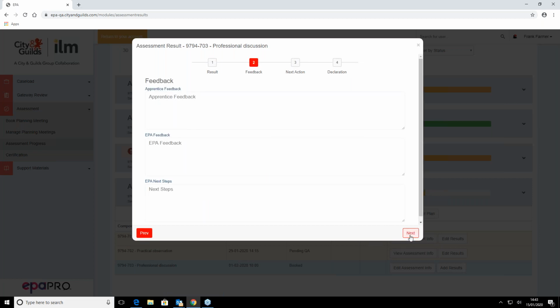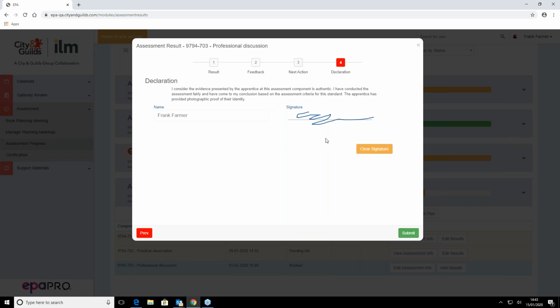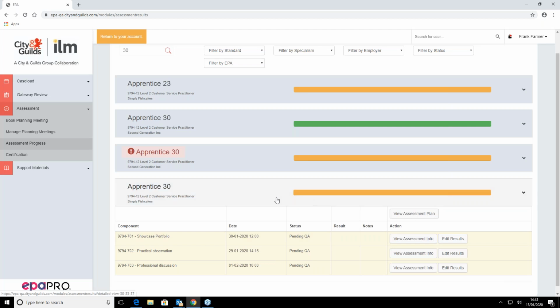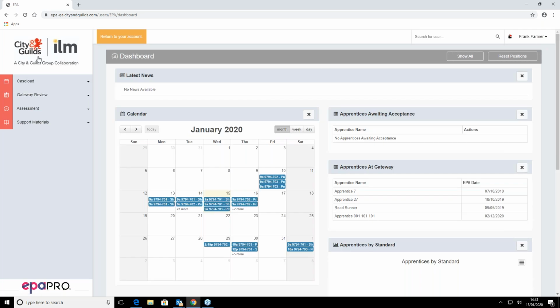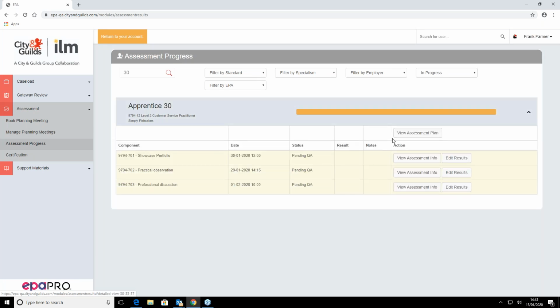Again, we're going to leave that clear. No next action is required because this component has passed, and that's already defaulted. And you press submit. So as you will see, I'm going to just go back to your landing page. I'm going to go to assessment progress. You will see that Apprentice 30 has now gone amber. Click onto that, now you can see that the status has changed to pending QA.